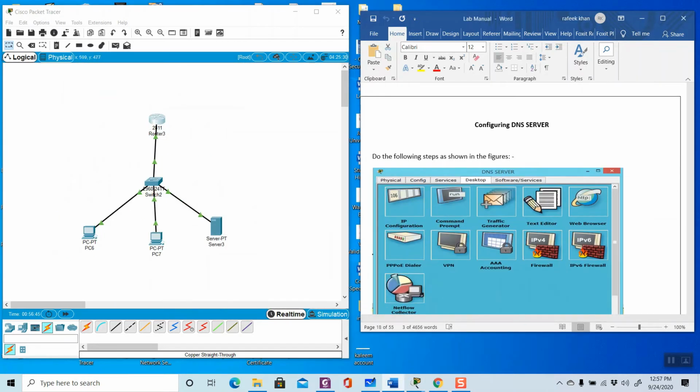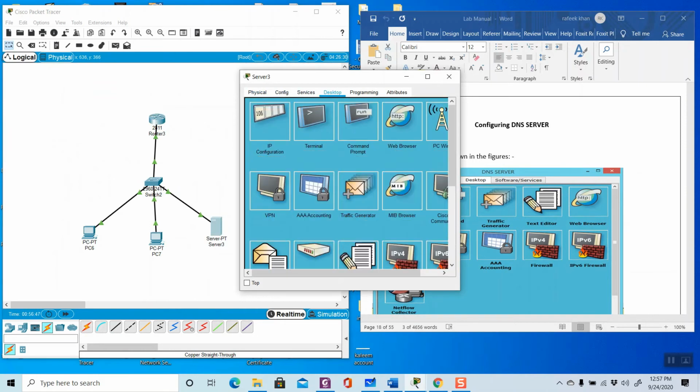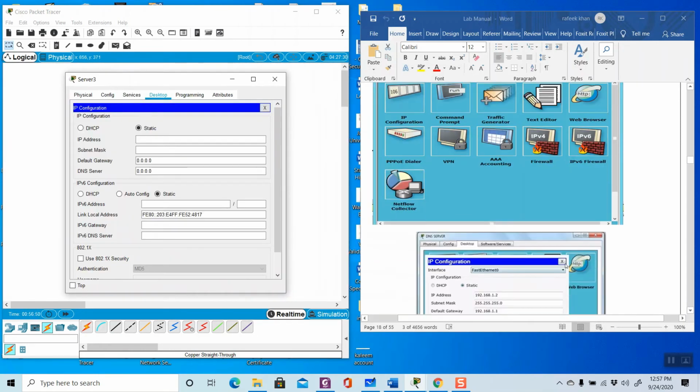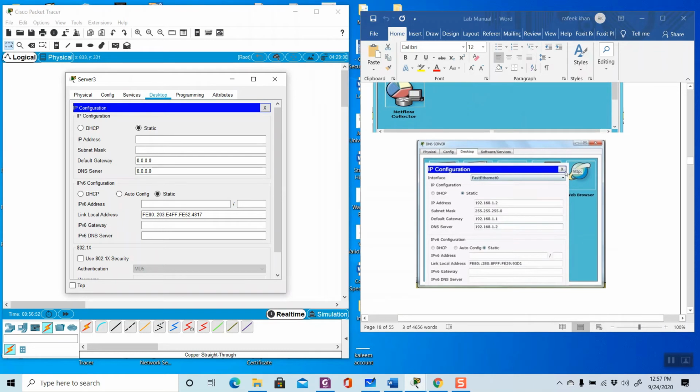Now you go inside the server, click the desktop and give the IP address. We have to provide the same IP address as in the lab manual: 192.168.1.2. Then provide the default gateway 192.168.1.1. Then DNS server 192.168.1.2.